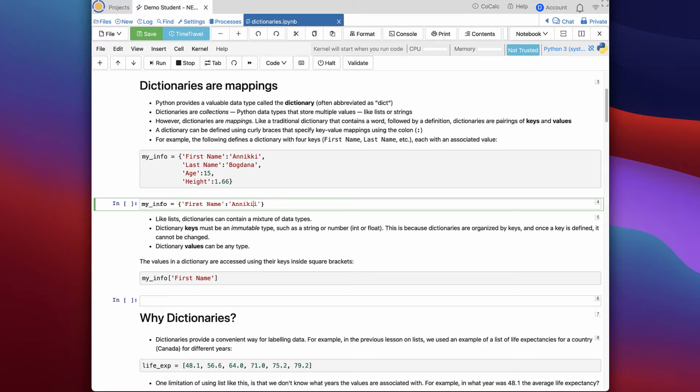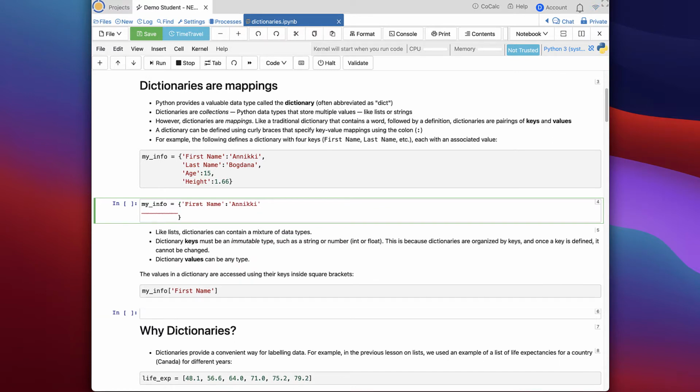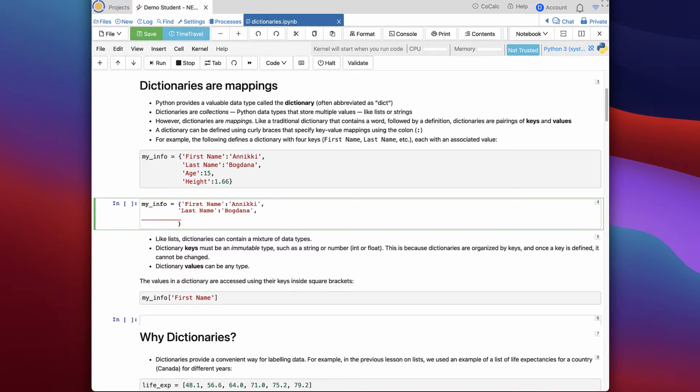Oh, little typo there. Okay, I'm going to hit enter. And again, it's nice to put each entry on a separate line for clarity. Oh, and the other thing is after that first dictionary entry, I need a comma. Okay, so now my next dictionary entry is going to have a key of last name, colon, and then a value of Bogdana. Use a comma to separate that dictionary entry from the next dictionary entry, which will be age is the key, and the value for this is 15.